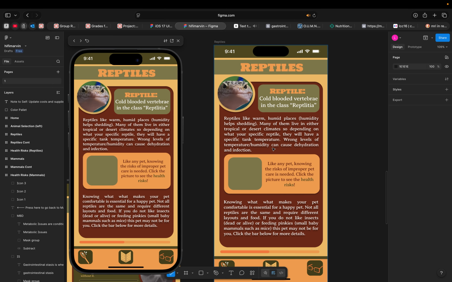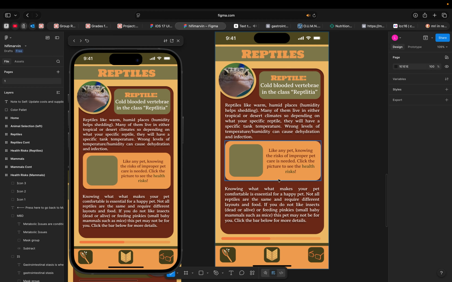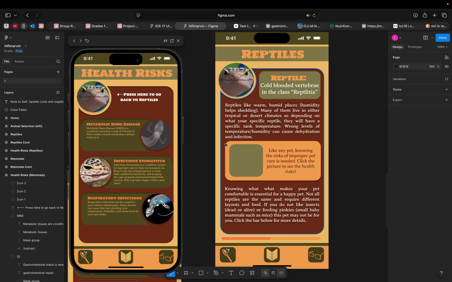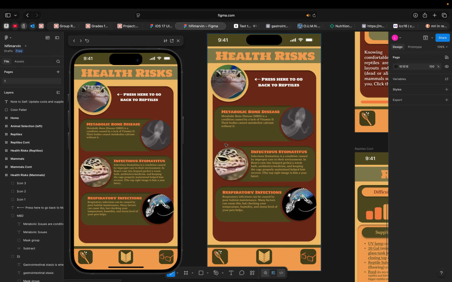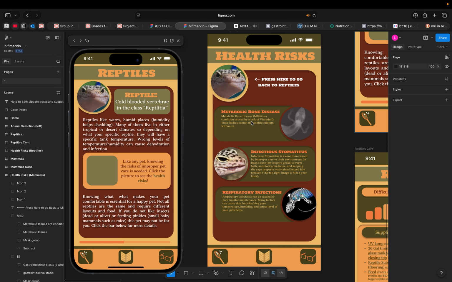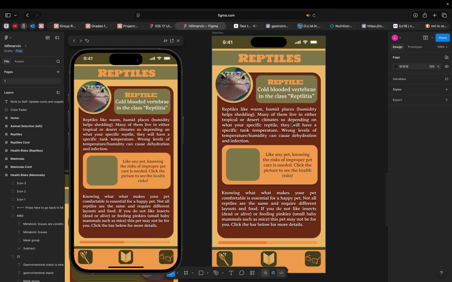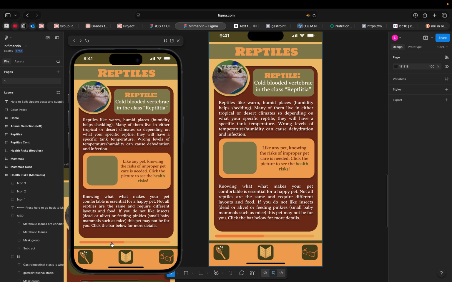Here the app explains the type of environment that is best for this type of animal and what could happen if not taken care of properly. Clicking on this button brings you to the health risk screen. This screen gives you specific illnesses that could happen to get you prepared for the worst and how to avoid it. You can press the animal face on the top left to go back to the before page.